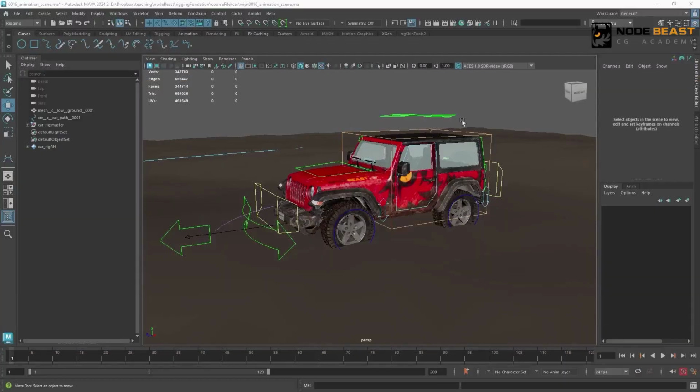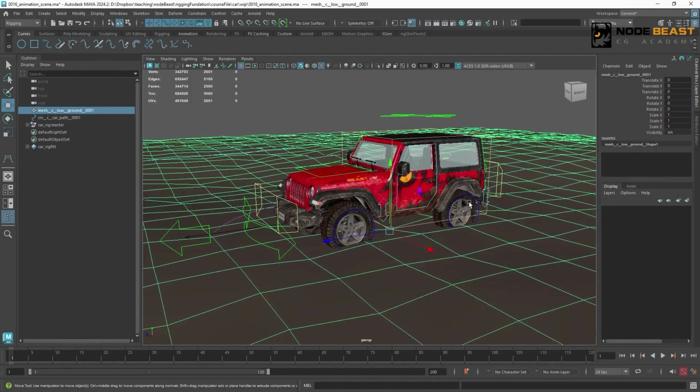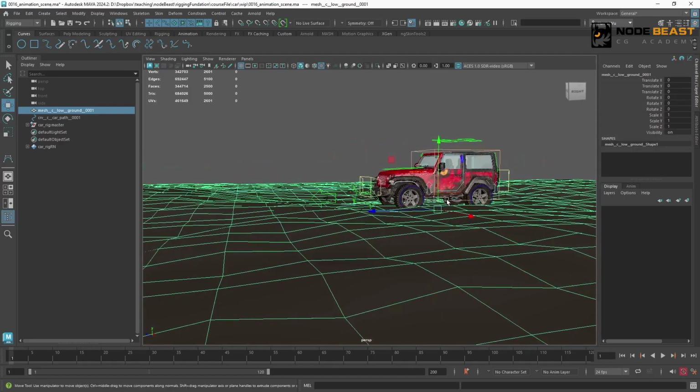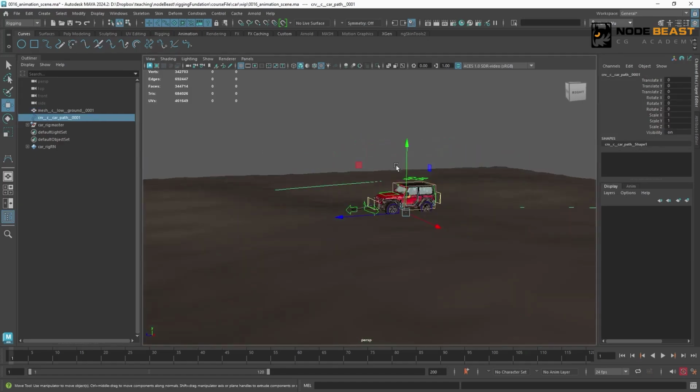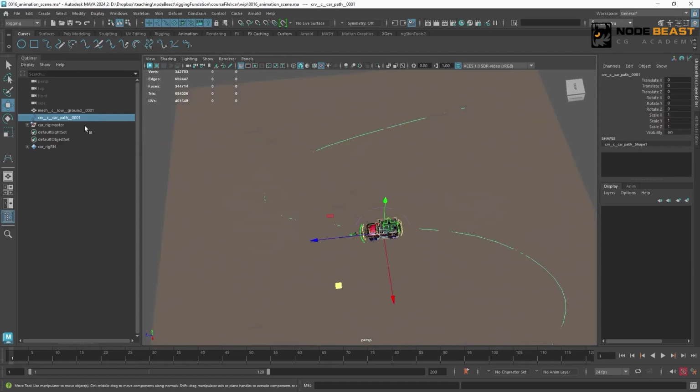Next, we'll put the car rig into the shot file. Let's see how to connect the car to the motion curve and do some corresponding settings at the same time. Let's look at my scene. I have a ground model here. It has some bumps on it. There is a motion curve I drew, and a reference car rig.